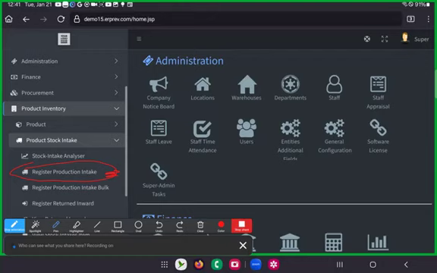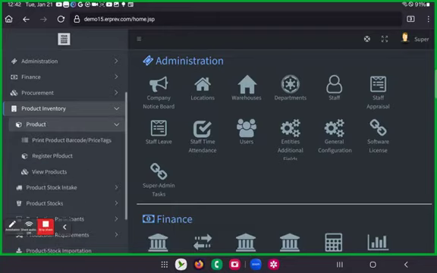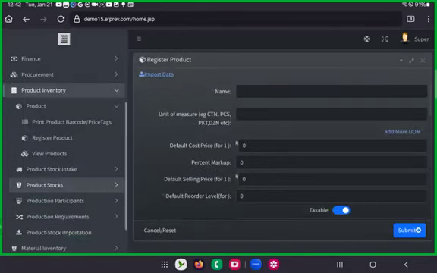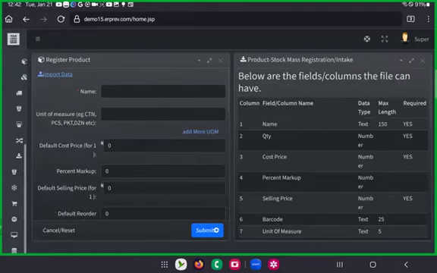Okay, I just thought I should explain that because it's very important. So now we just want to go ahead and register a product one after the other. But if you want to mass import, there's an option here that says product stock importation. If I click on it, you can see it gives you the option to do that.